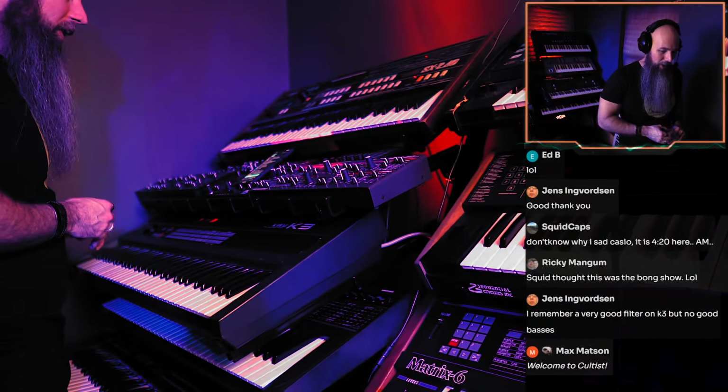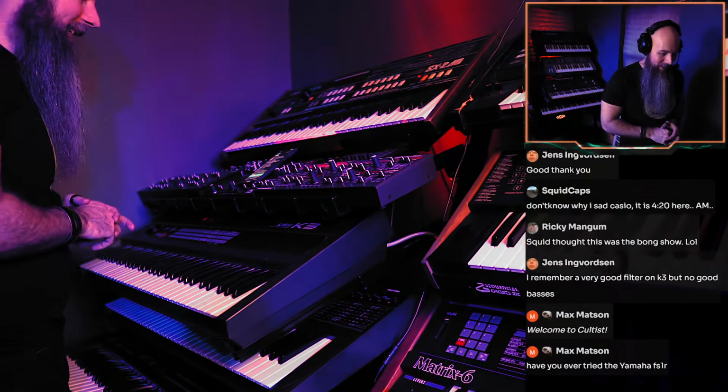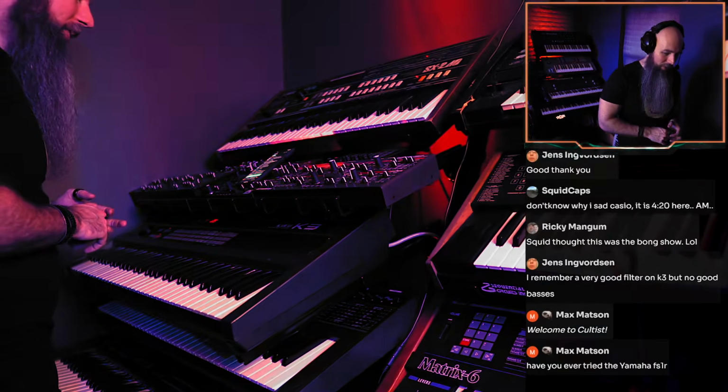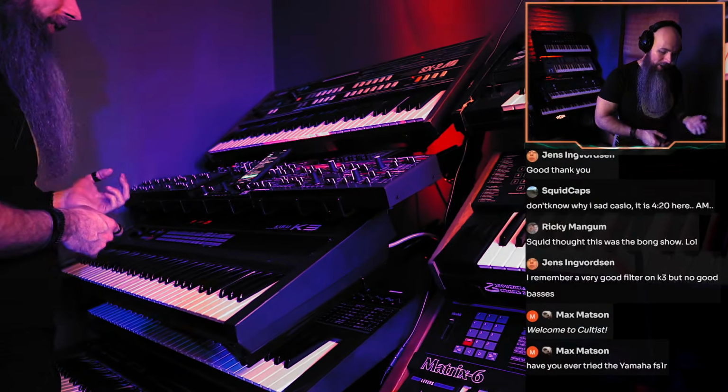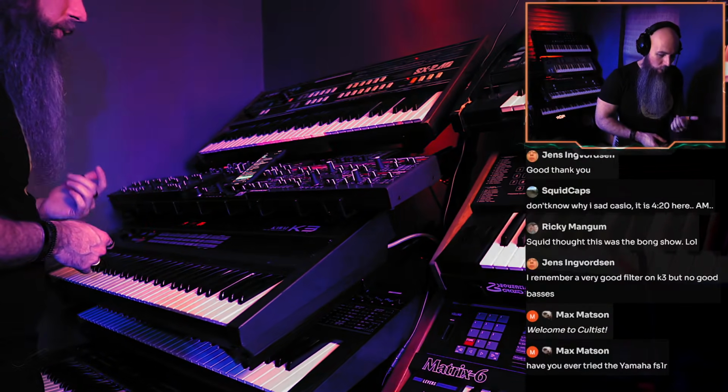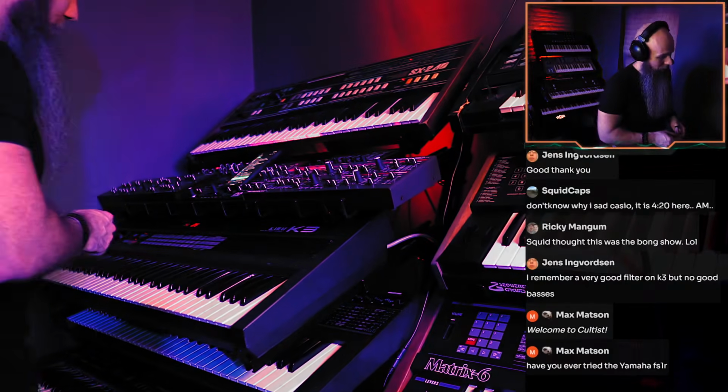Yen says, I remember a good filter on the K3, but not good basses. It's funny. That's kind of the opposite of what I'm experiencing tonight. Have I tried the Yamaha FS1R? No, I have not. I don't even know what synth that is.